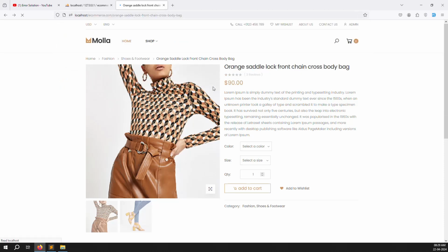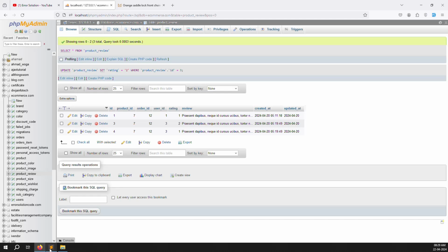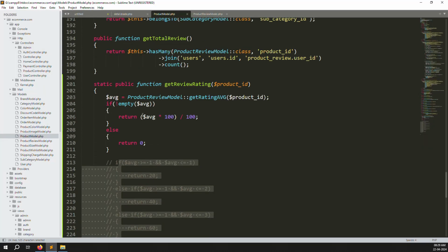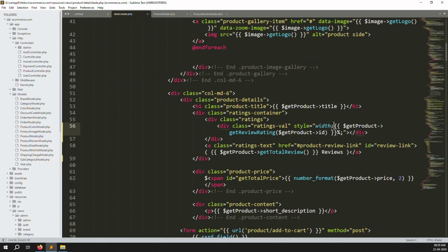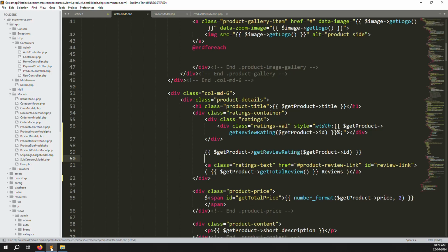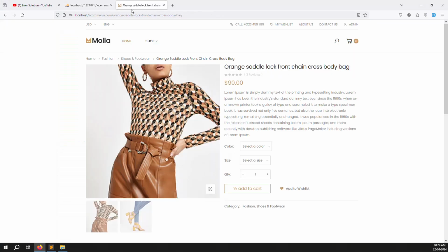So you can see it's not getting anything, because it's not working very well. Let's go back again. Like here, average into 100 divided by 100. So I put the return like this. Let's display this value to see what I get here. Simply put it here, okay, and refresh the page.